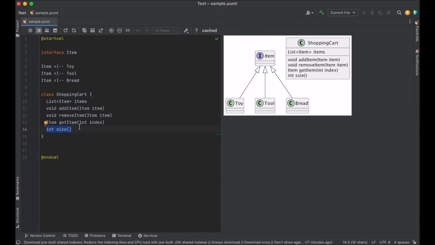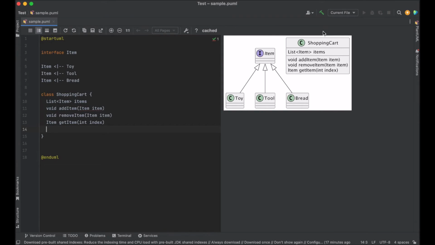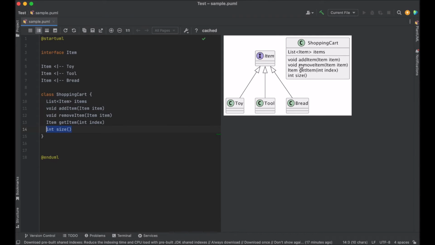While I make changes over here in the markup, for example, if I remove the size method, the diagram is continuously updated. So you can immediately see what the diagram looks like. If I add size back in, it also gets added over here in the diagram.